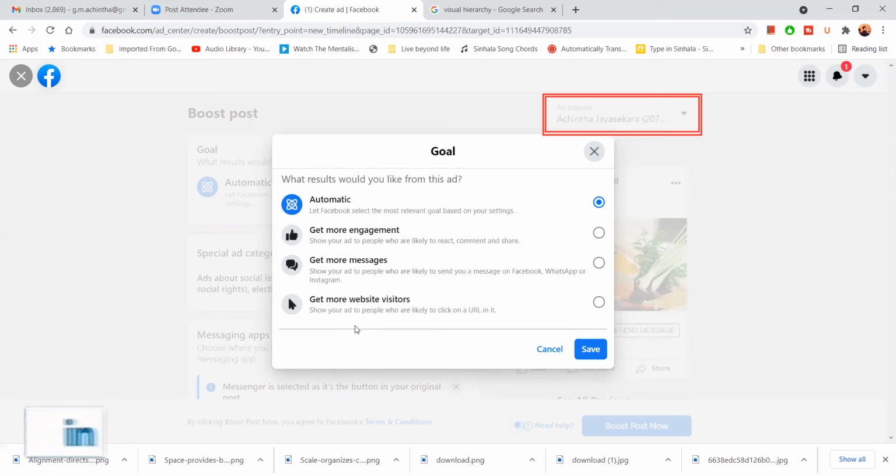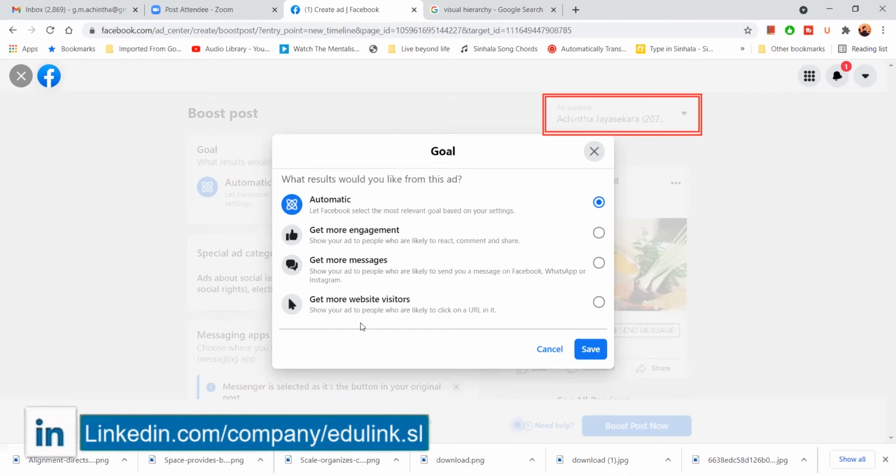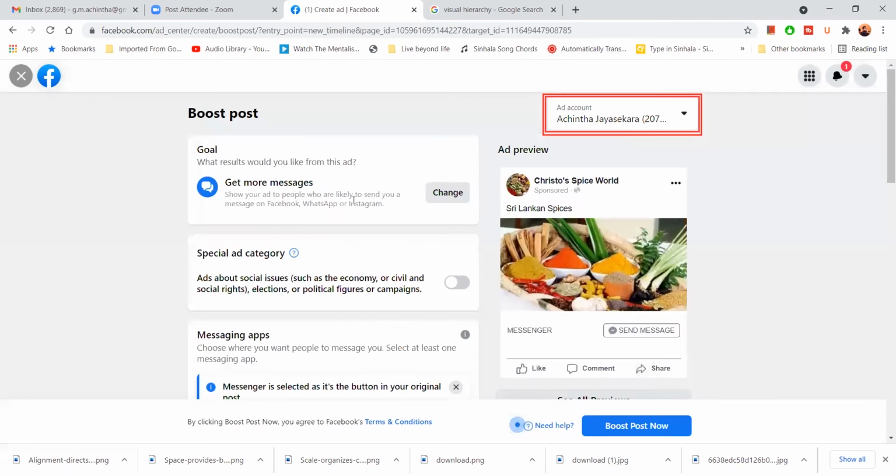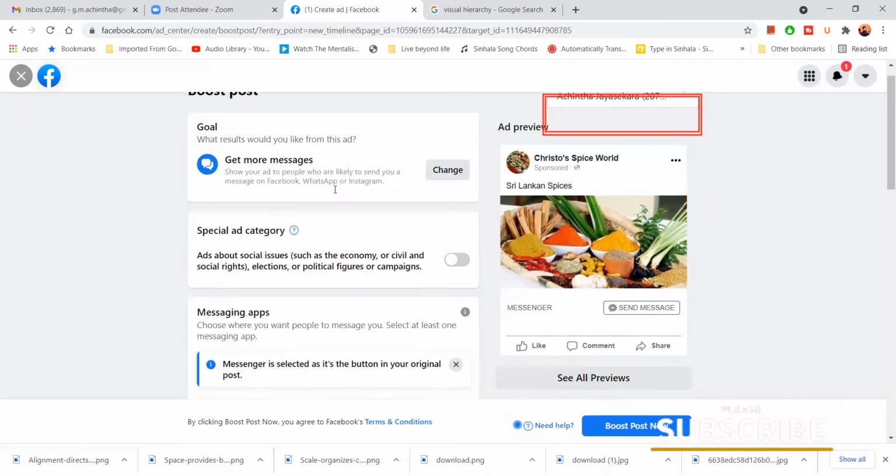Now, usually you would find another option called get more leads. Now, I think what has happened is we don't have any lead forms in this particular page. Because we don't have lead forms, I think it's not giving us that option. So these are the main three options. So let's select get more messages and save. So now you can see from automatic, it changed to get more messages.